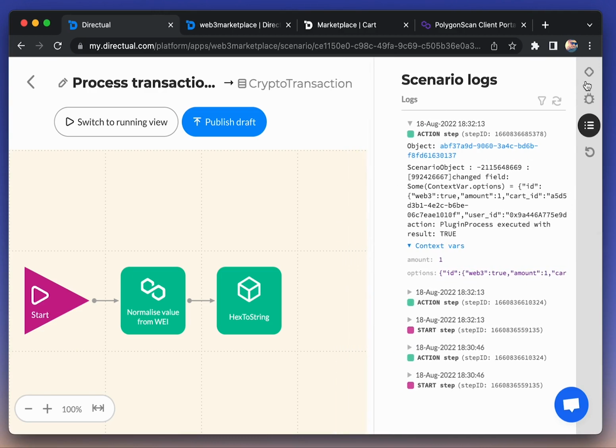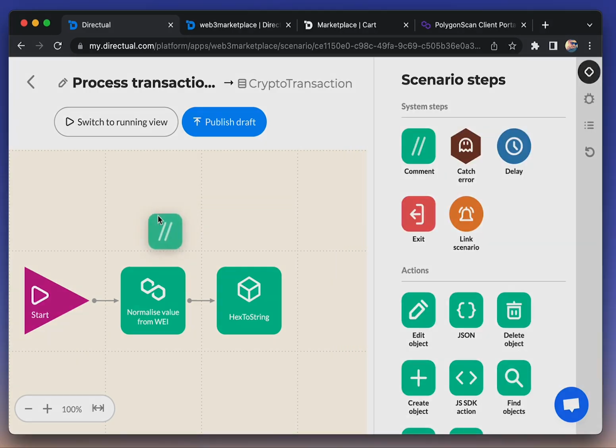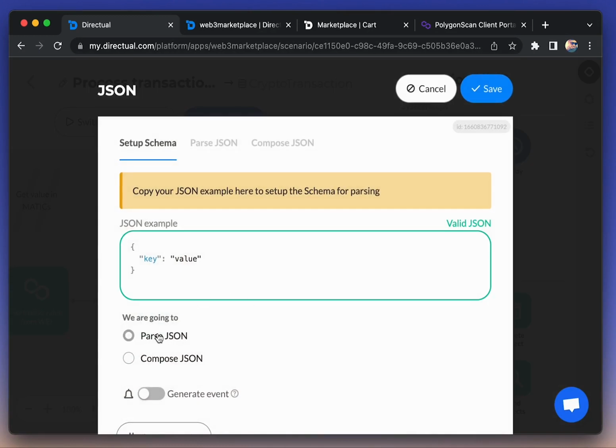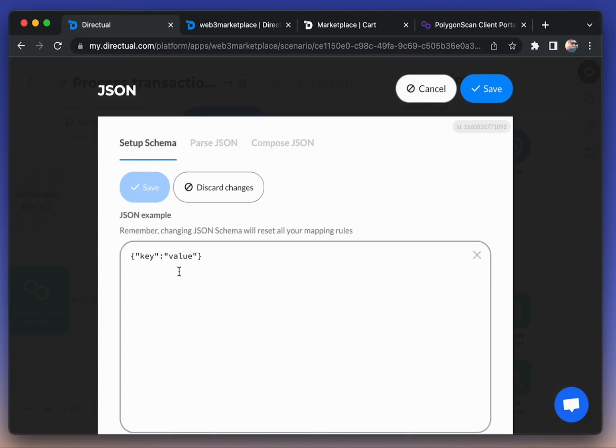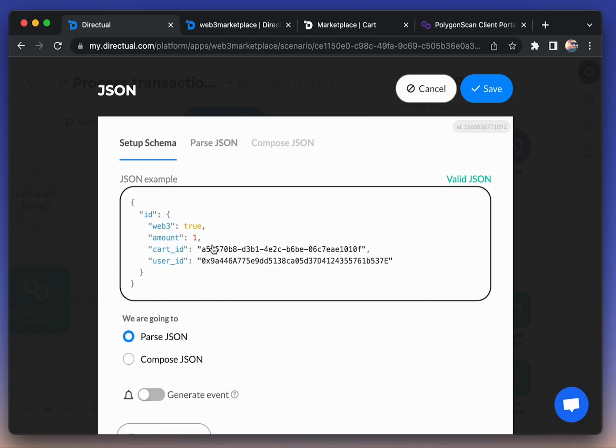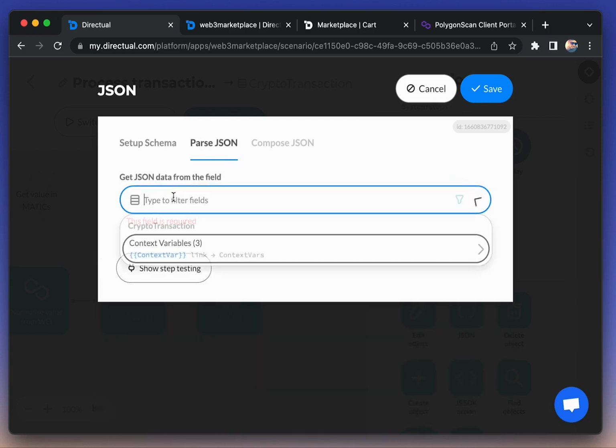Don't forget to add comments to the scenario to make it more readable. Next is the JSON step. As a schema, we save what we have into our context variable. This context variable is the field that stores the JSON. Now we need to configure the mapping.